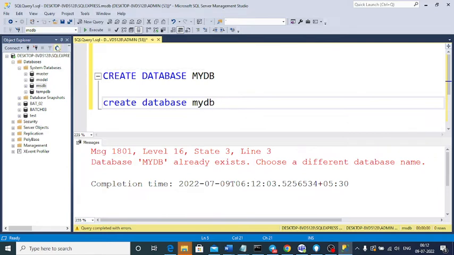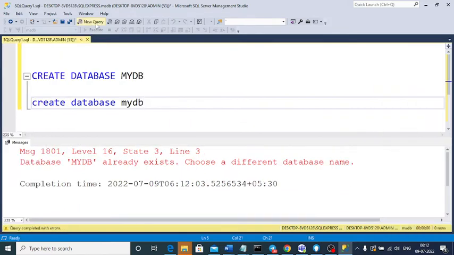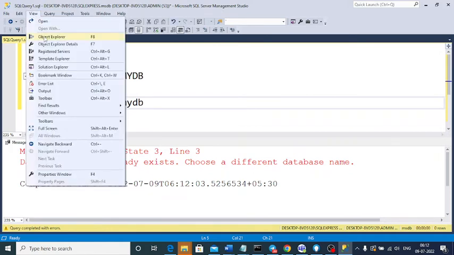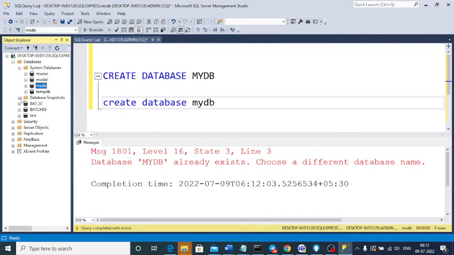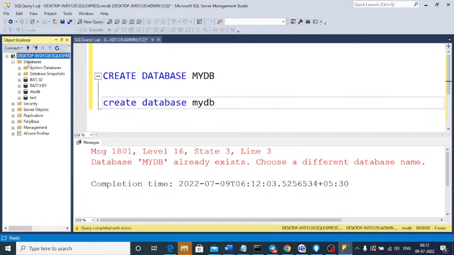So let's see. Sometimes this button doesn't get refreshed. Alright, let me close it. Go to view, Object Explorer. Okay, I'll just press F5, maybe it will get refreshed. Click on databases. Now you can see this MindDB is created, right?